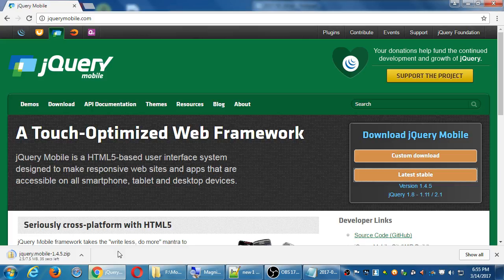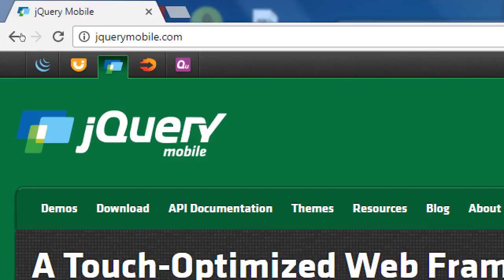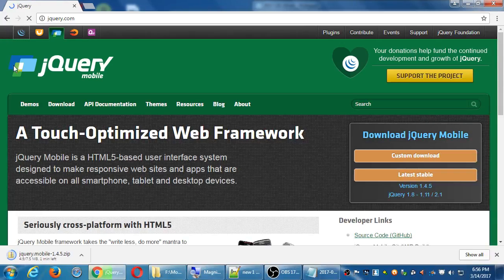We also need jQuery in order for this to work. jQuery Mobile is part of the whole family of jQuery. So the first icon up here is the jQuery project. It's all part of the same family. Other things that you can explore are jQuery UI for more user interface elements, Sizzle, I'm not sure what that is, and QUnit. Let's go to the jQuery portion of the site.